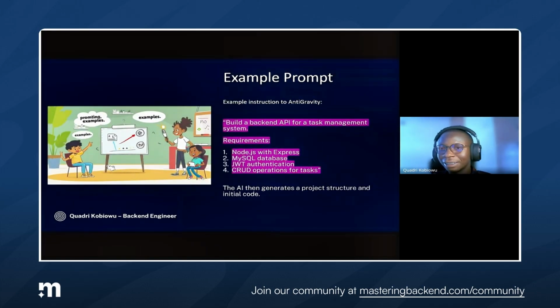So let's look at the example prompts, like an example instruction to AntiGravity. You can go to AntiGravity, open it, and say: build a backend API for a task management system. And this is what we're going to be building today in today's workshop. We're going to be building a task management system. I believe everybody is familiar with it as a backend engineer.